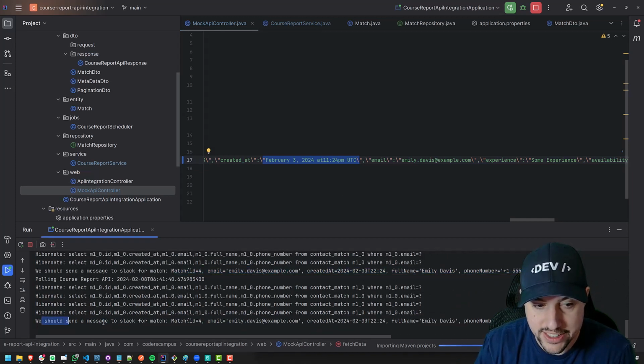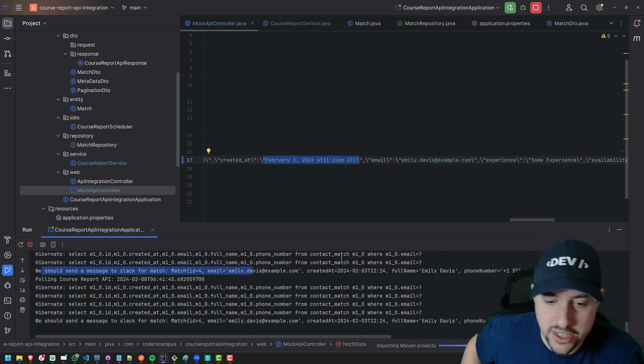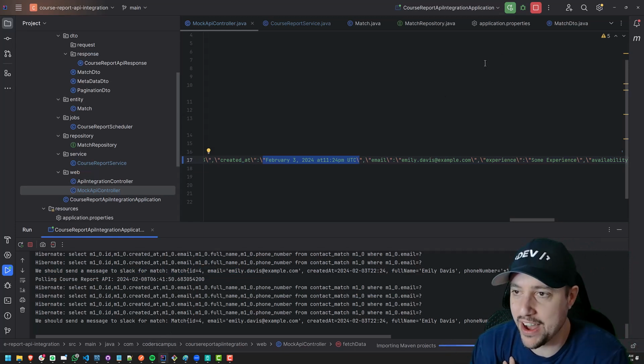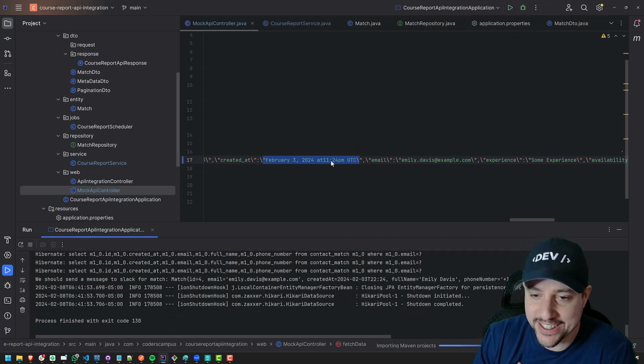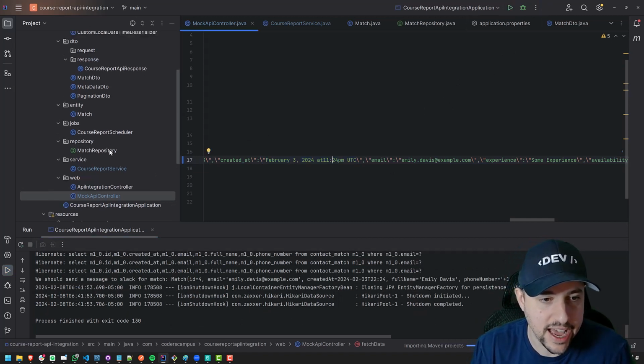But look, it says we should send a message again. And it's going to keep on saying we should send a message because there's a discrepancy in the dates. And that would be bad. We don't want to keep posting to Slack every 5 seconds saying, there's a new lead, there's a new lead, there's a new lead. That would not make my staff happy.